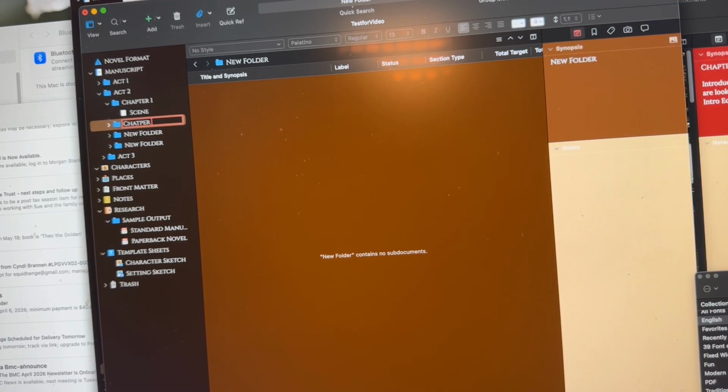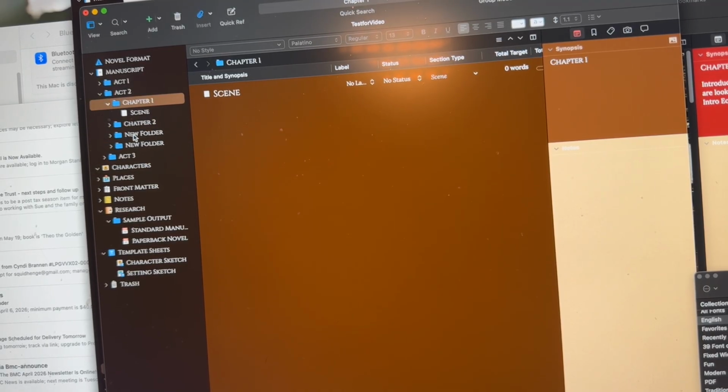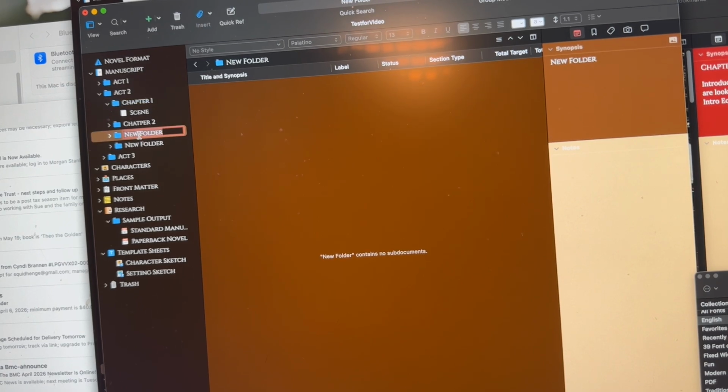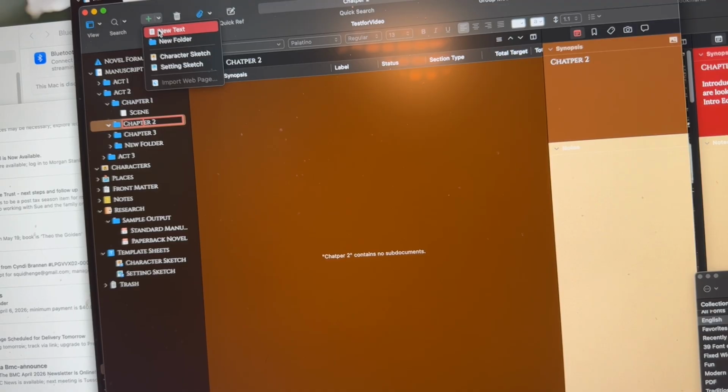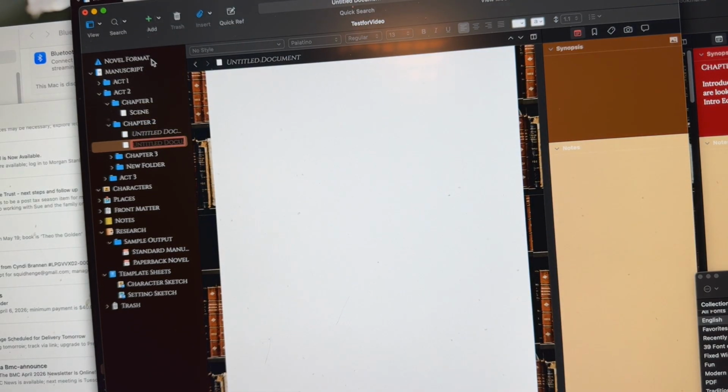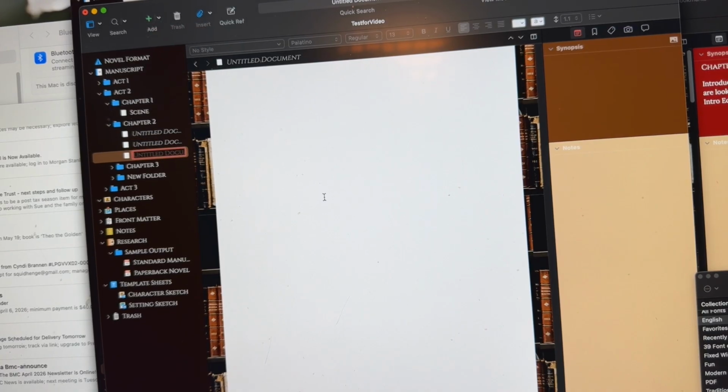chapter 2, chapter 3, oops, and we're going to make this chapter and not chapter, okay, and I might even go into that and just add scenes so that when I come in to write, I'm like, oh, okay, I gotta work on chapter 2, I'm just gonna go right here and I'm gonna start, okay?